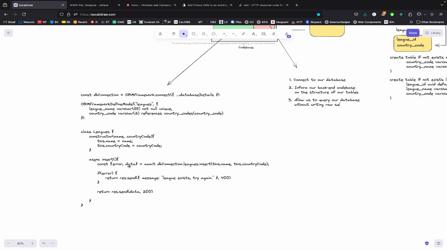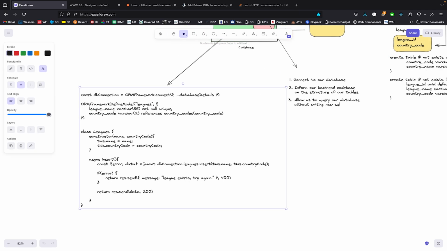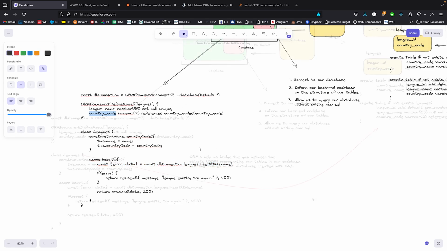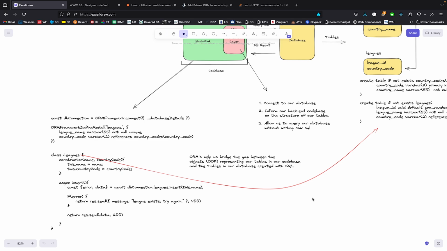Okay, and so now finally, if we take a look at this line of code right here, let's get rid of this second argument. If we take a look at our model definition, we see that we need a league name and a country code. And so I believe this should give us an error, letting us know that we are missing this country code field. And so this is why ORMs are so useful, because they help us bridge the gap between object-oriented programming, representing our tables in our code base, and the tables in our database created with SQL.